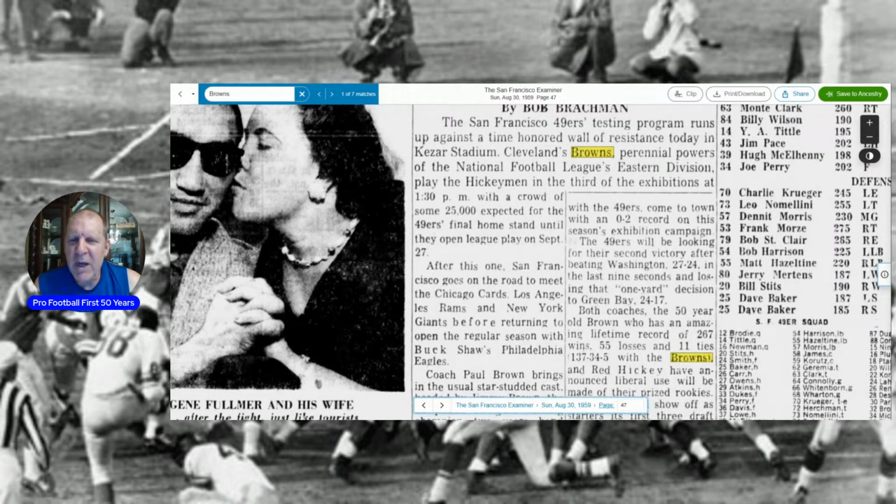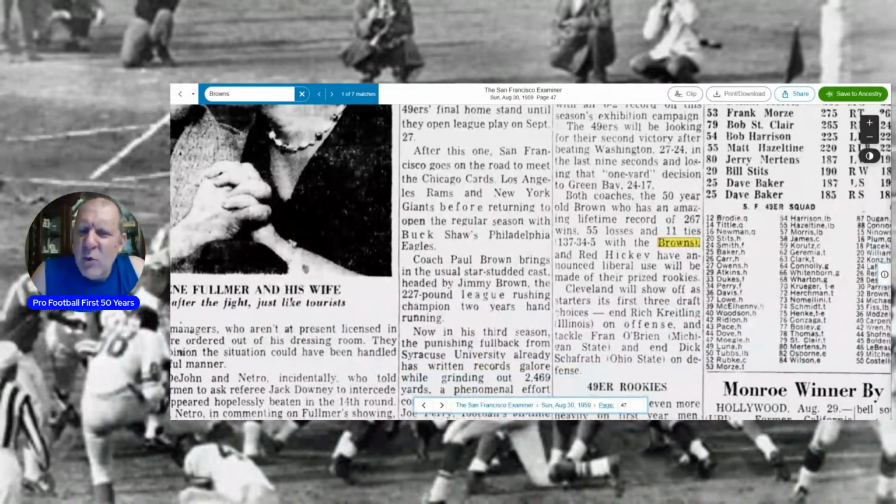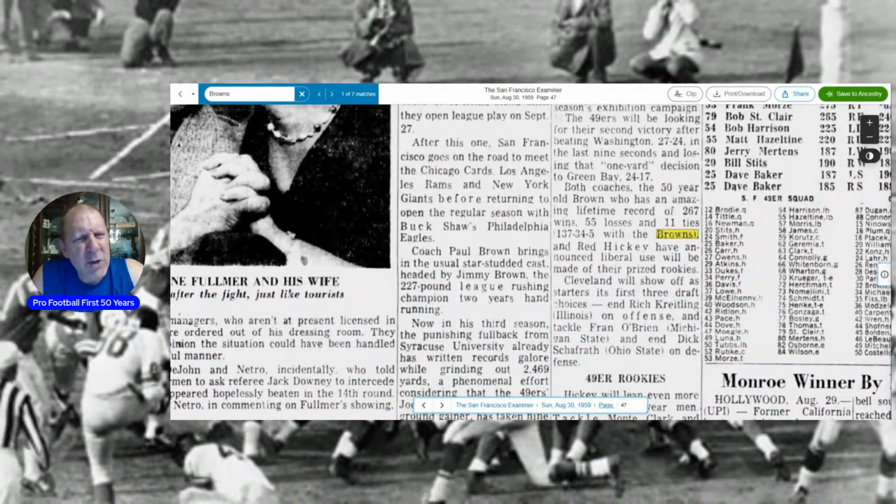They play the Hickeymen in the third of the exhibitions at 1:30 p.m. with a crowd of some 25,000 expected for the 49ers' final homestand until they open league play on September 27th. Now, the crowds back in those days for exhibition games were usually a little bit smaller. You might get 20,000. Some places they got a lot more. But nowadays, especially with only so few exhibitions, sometimes the places get sold out or darn near sold out. So you have 50, 60,000 in the stands today, whereas back then you might have 20 or 30,000.